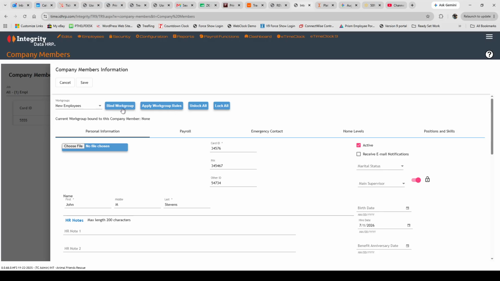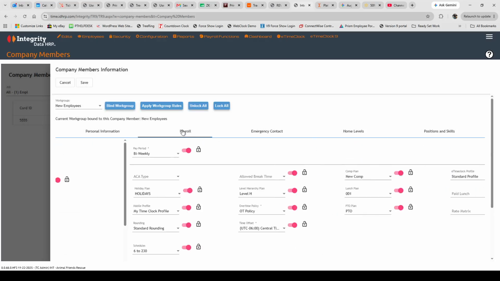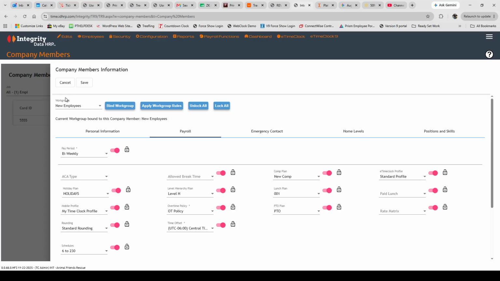the work group, again, I said it was like the default profile on steroids. And if we bind this work group, then that means once this employee is bound to it, these would all be locked. And I'll say lock all, bind the work group, okay, and then save. This is going to save the employee. It's going to save them to, or bind them to this work group.